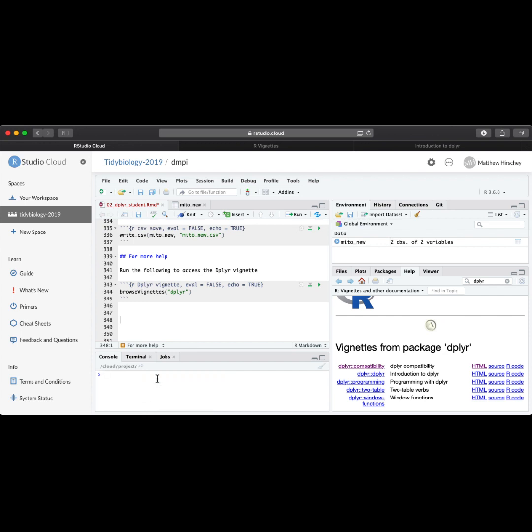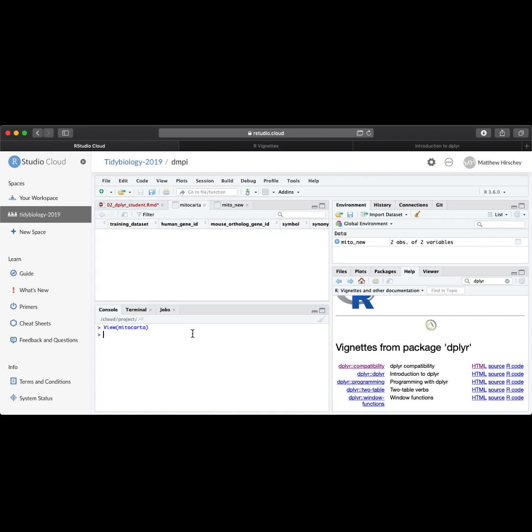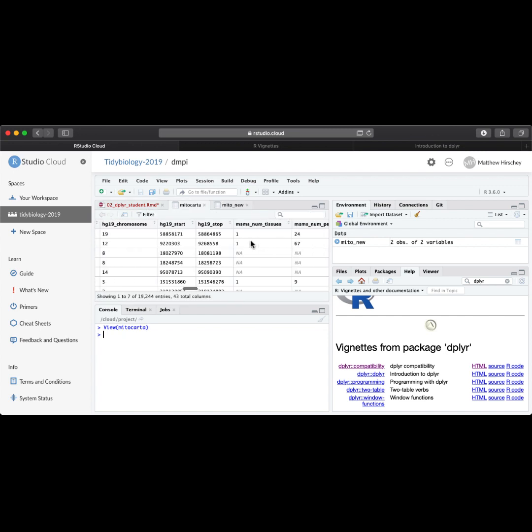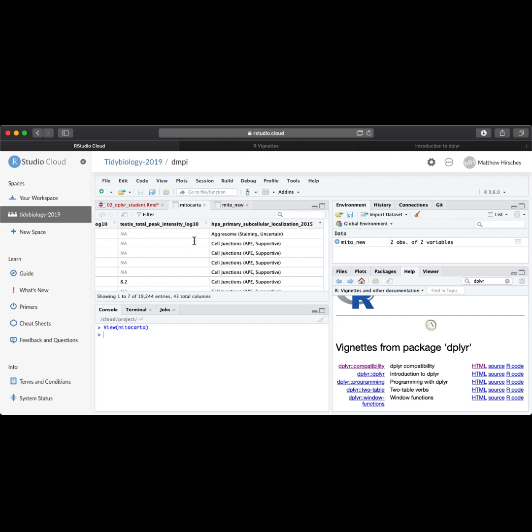That's one way to do it. Yeah, so if we just go View mitocarta, and we look at the last column here, this is HPA. So let's say that your overly demanding, cantankerous, and unreasonable PI wanted to see that first.